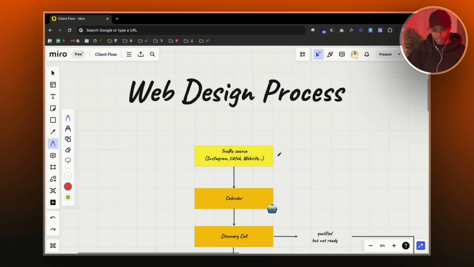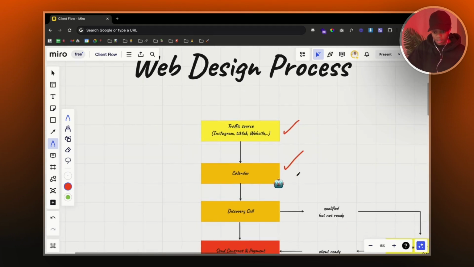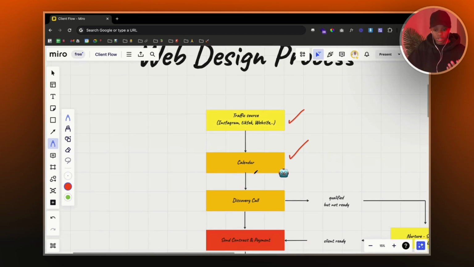So the first thing that we need to do is grab someone's attention. This can be through referrals, your website, your social media platforms. It's all up to you. So we want to grab their attention, engage with them, and from there, we send them to our booking page if they're interested in our services. This can be on a landing page that is a simple call to action, which is book a call with me.